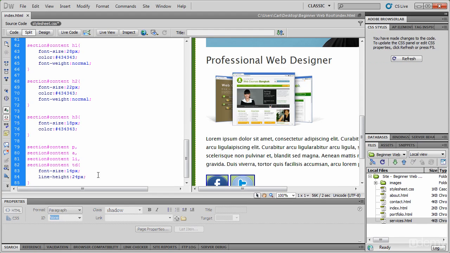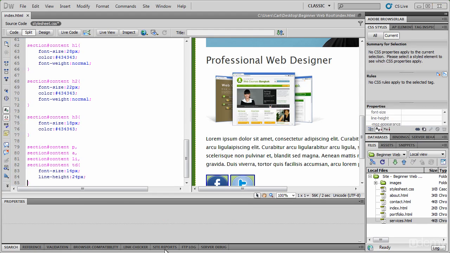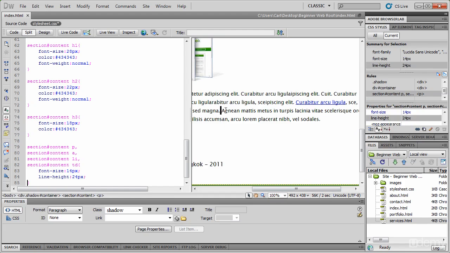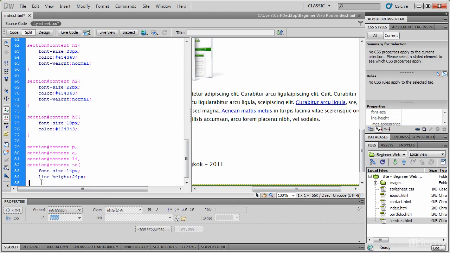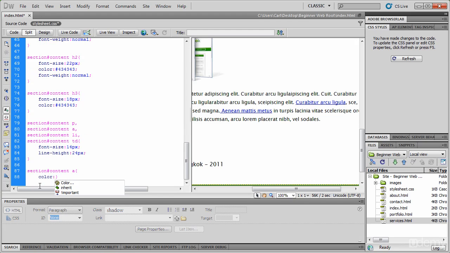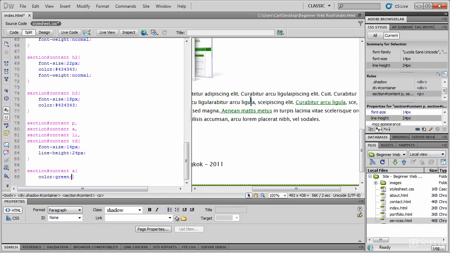Excellent. Definitely making progress. Now the last one we want to change is the links, and we can see a link here. Here's a perfect example. If you don't have a link in your text, simply highlight it and then go down to link in the properties bar and just put a hash sign, and then you have a link. So let's style that one now. We're going to do section, content, A. So we're specifically styling just the A. Open and close, and then we're going to do color, green. Click on the right, nice and green.